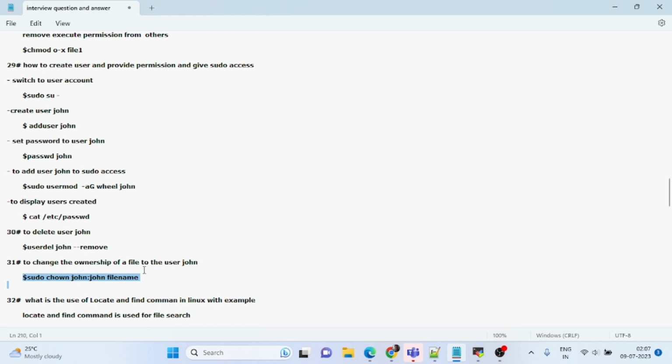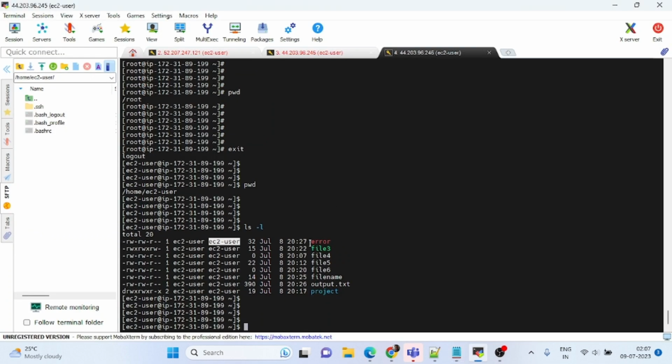Right now our task is to change the ownership of a file to the user John. Suppose this file is there, which has this ownership for the user and group. I want to change this to John. The command is chown. The ownership I am changing here, I am giving John, then John again, and the file name. So right now the ownership is changing to John.